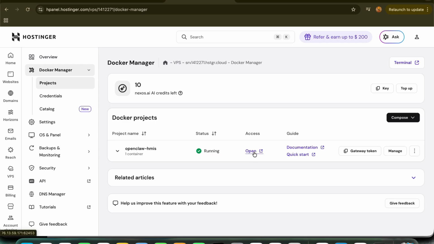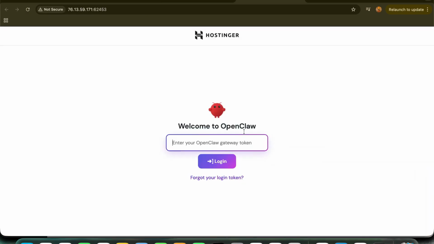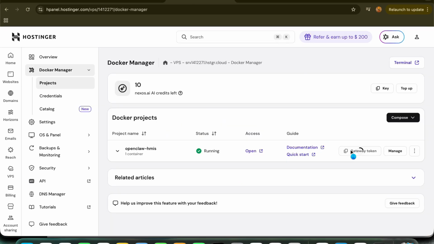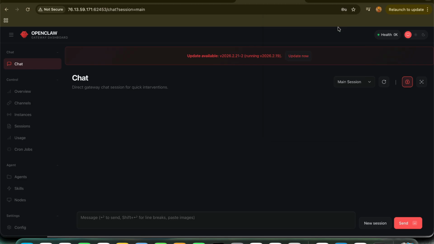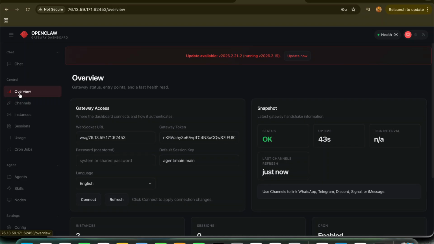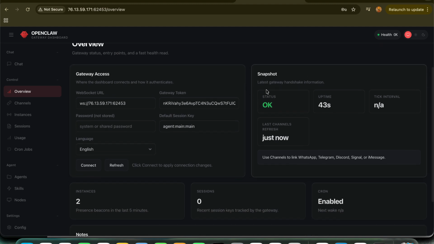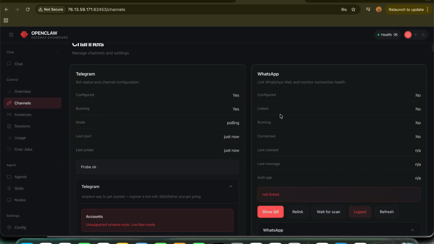If you want to access your OpenClaw, you can click on open. Over here you can copy the gateway token, and over here you can just paste it. This will log in to your OpenClaw. This is your chat. Over here you can see the overview of your OpenClaw. This is all technical stuff, so you don't have to worry much about it. You don't have to understand what these are for. But yeah, status is okay, means it's all good and fine. Channels is your Telegram and WhatsApp.